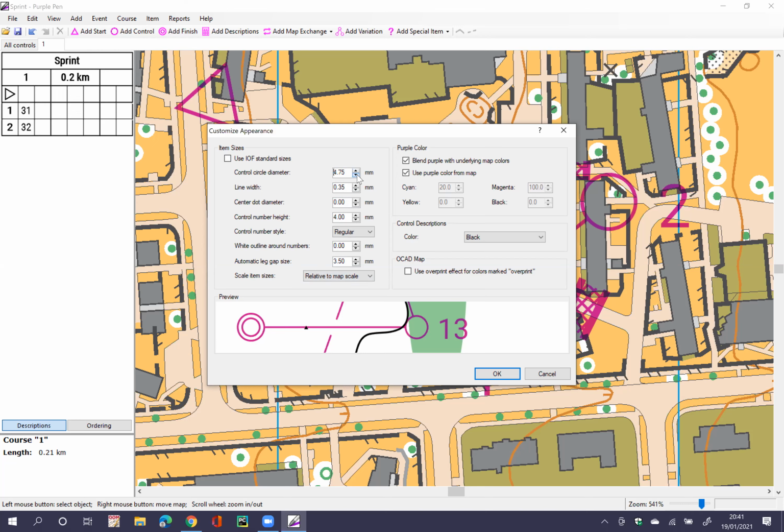So let's move that one down. Let's make the lines really thick. So this is going to look like a really funny course. We've got really thick lines and really small circles. And we'll make the control numbers really small as well. You can see they're tiny. And you've got all this other stuff I'm not going to go through, but you can do that.